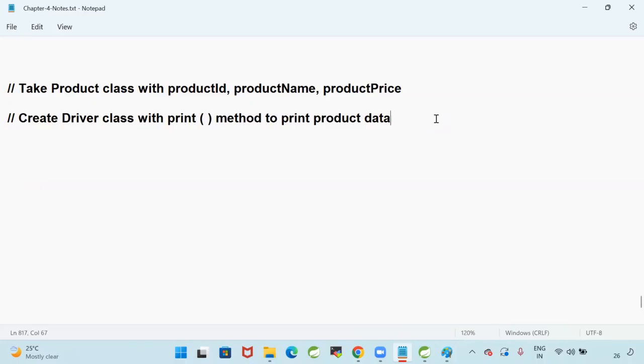Take a Product class with product ID, product name, product price. Create a Driver class with a print method to print product data. All the three requirements are the same, just the class name is different. Try that.